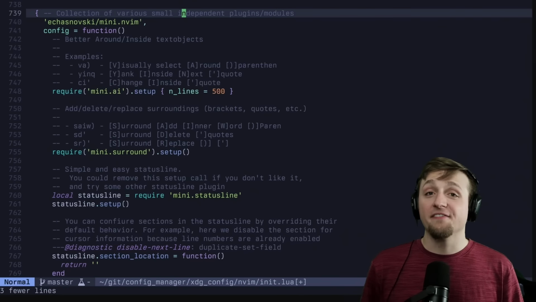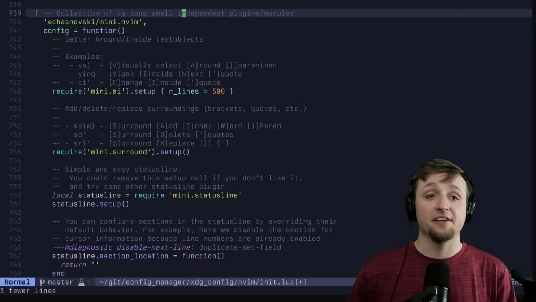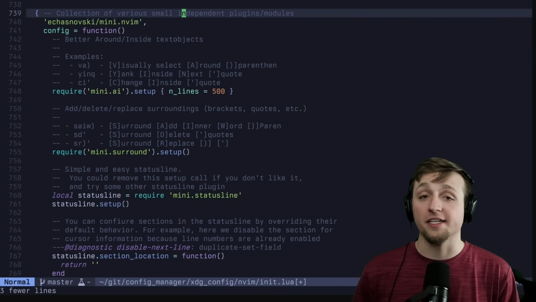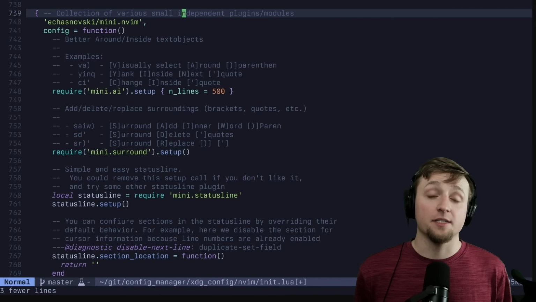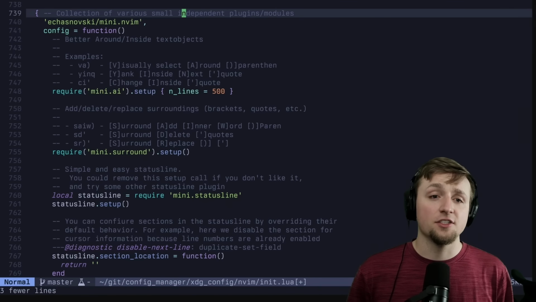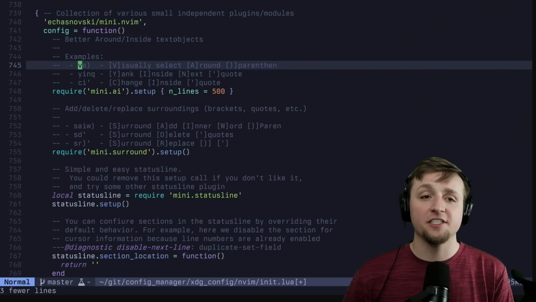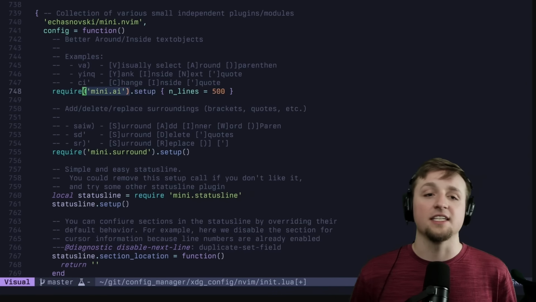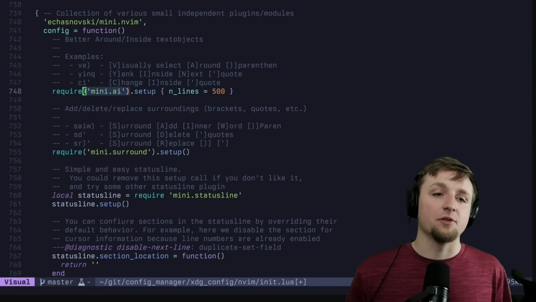And one of my favorite additions that we've added to Kickstart since the last time I made a video is the mini.nvim plugin. This mini.nvim plugin is actually a collection of small independent plugins that you can either install separately or as one big bundle. We have this installed to do a lot of really cool stuff, like in these examples, we can do something like visually around the next parenthesis, and we will select in visual mode the next set of parentheses.